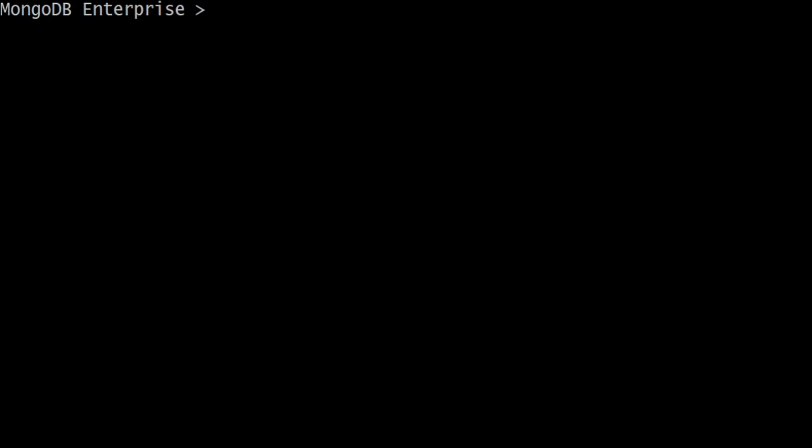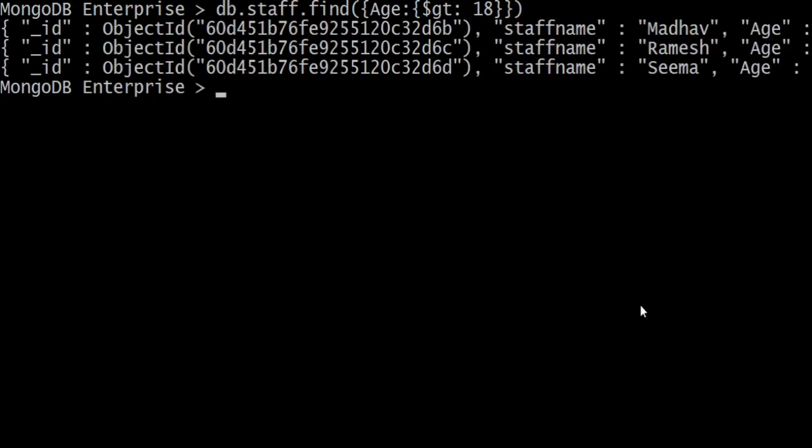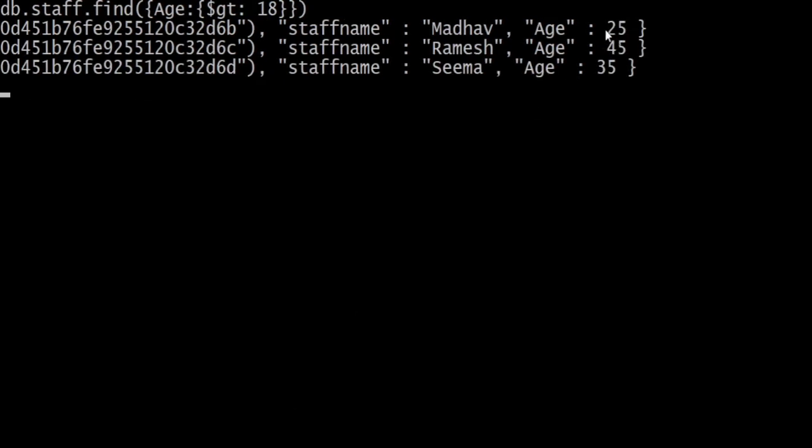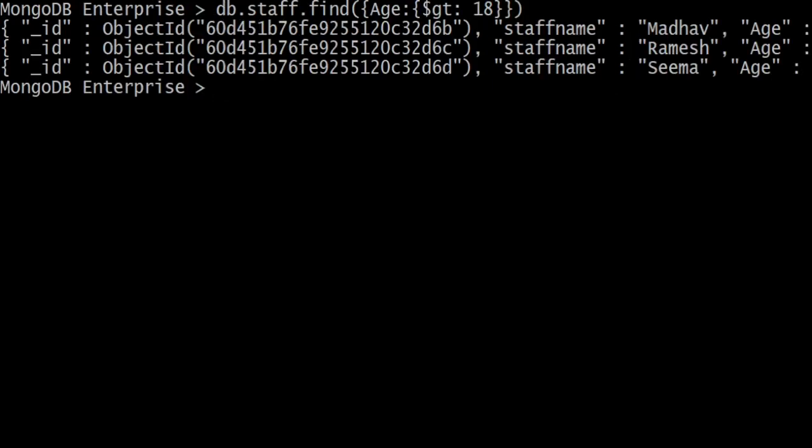Now we are going to perform the find operation with the help of the greater than and less than operators. Here is the command. Generally, db.staff is the collection; find the documents with respect to the age property whose age is greater than 18. Once I enter the command, it will show the age records. Okay, so all the ages are 25, 45, 35. So my condition is valid and true.